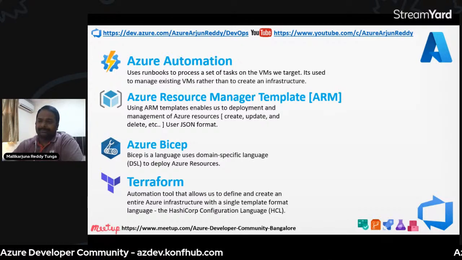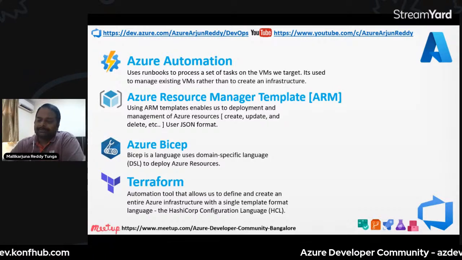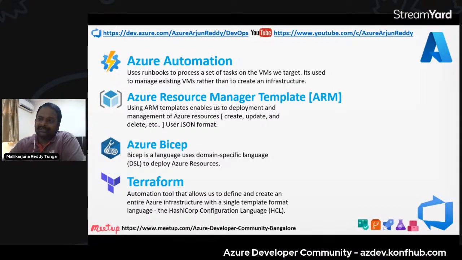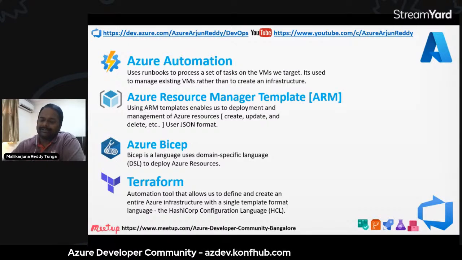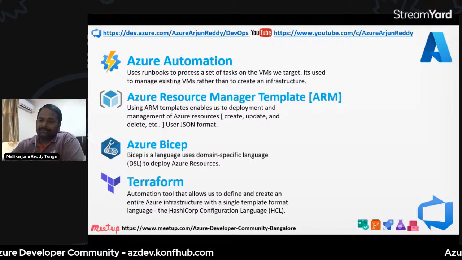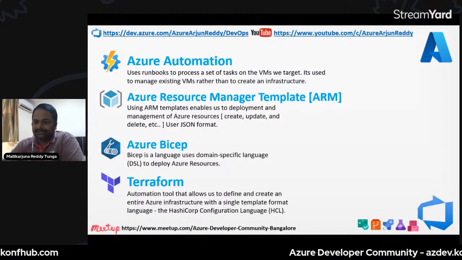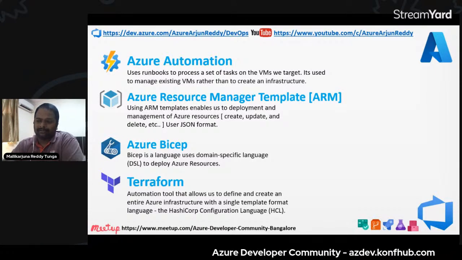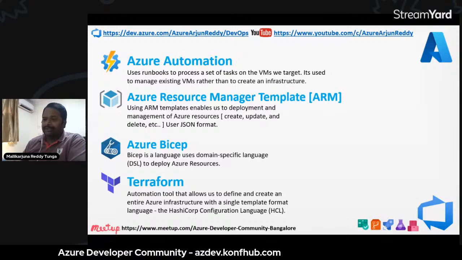Now we have Azure Bicep. Using Bicep, you can do Azure infrastructure automation. Maybe another session will run on Azure Bicep. And then using Terraform, we can do infrastructure automation where you can deploy all kinds of Azure resources. Complete infrastructure you can deploy using Terraform. Terraform is a HashiCorp product.